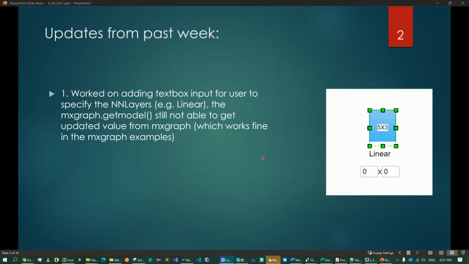So for the second item, which is the website version integration of the workflow, currently I'm working on adding some text box input for a layer. For example, for the linear layer, we allow the user to specify how many input neurons and how many output neurons for a linear layer, either by inputting in the text box or by double clicking the cell and editing the label.